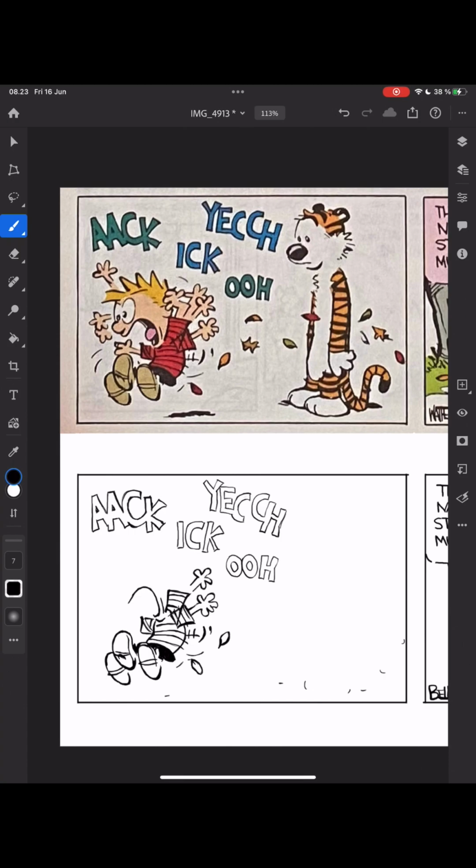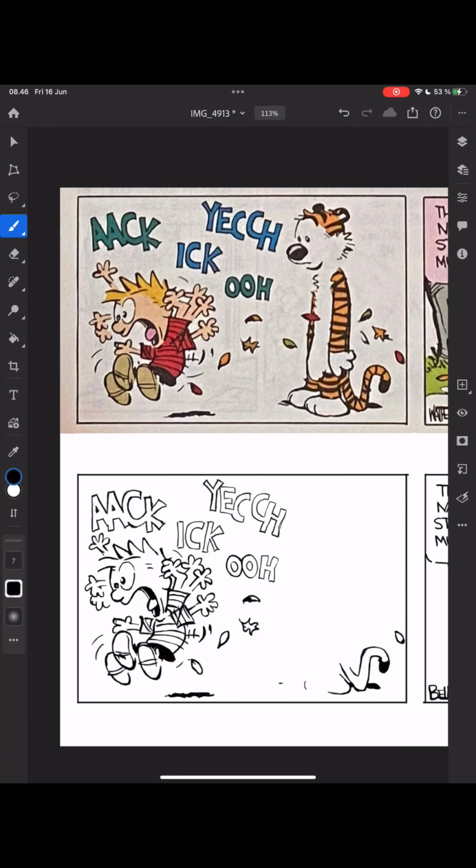I like how he does this where he has different arms and so forth to show fast movement. So he's got multiple arms or multiple sleeves and multiple hands and stuff like that, coming out to show that Calvin's really jumping around at this point. The leaves in the air, I love all that stuff.